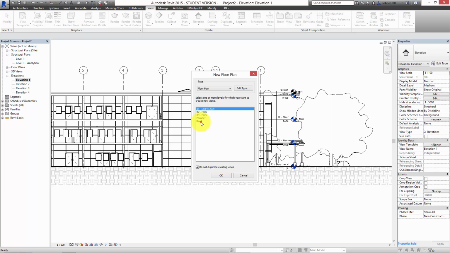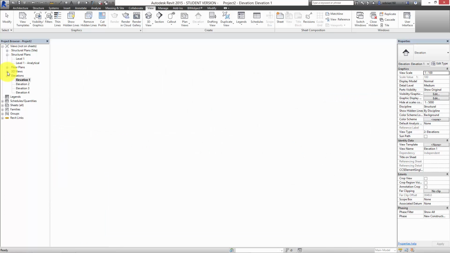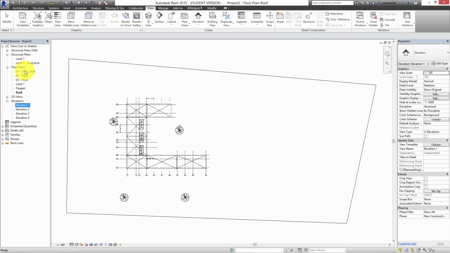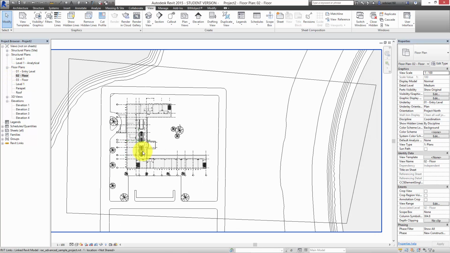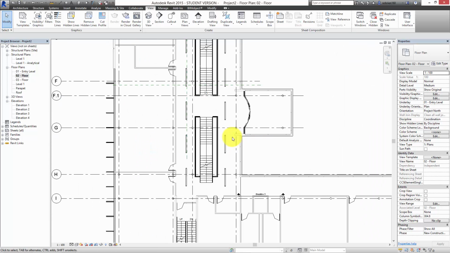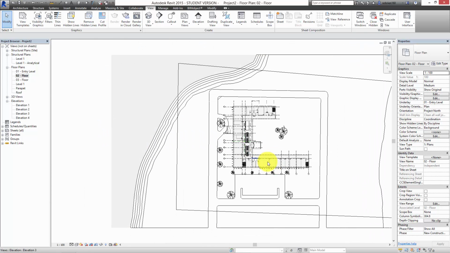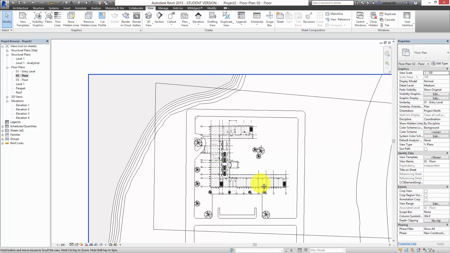So I can just hold down Shift, select them all, and if you watch over here under Floor Plans, well, you can't see it right now, but all those floor plans have now been created here. So we can go into each of the floor plans and work on them. Again, it's still frozen because it's just a linked model. Okay, everybody with me so far?